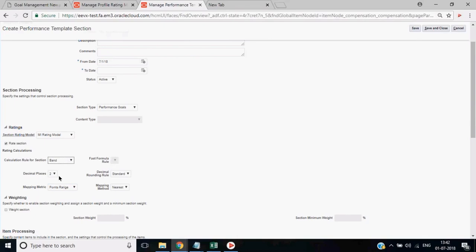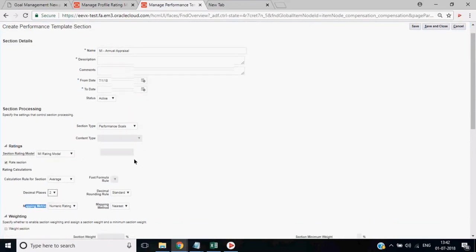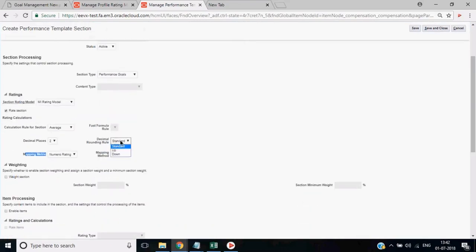So in case you have band based calculations, you will enable that rule. If it is a sum, or if it is an average, the mapping metrics keep changing. What is the kind of average that you're expecting? It should be 2 points, decimal 2 points. The standard rounding rule is that anything 0.5 or above will be rounded off to the next figure, and anything less than 0.5 will go to the previous figure. So the mapping method is nearest.